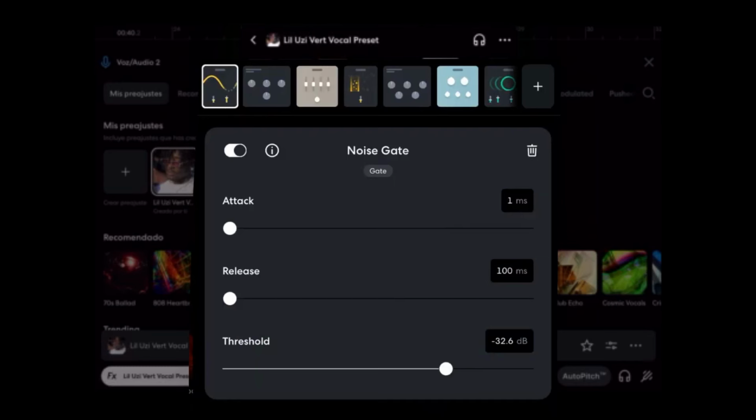The first thing we're gonna add is a noise gate, and it's very simple settings, just 1 millisecond attack, 100 millisecond release, and a threshold of around -32.6. I thought that was appropriate for my voice.